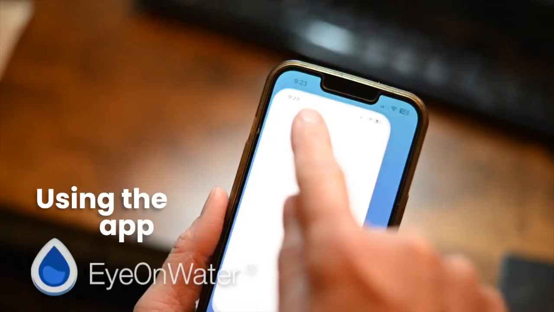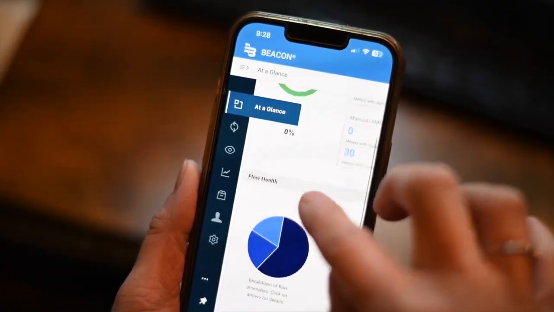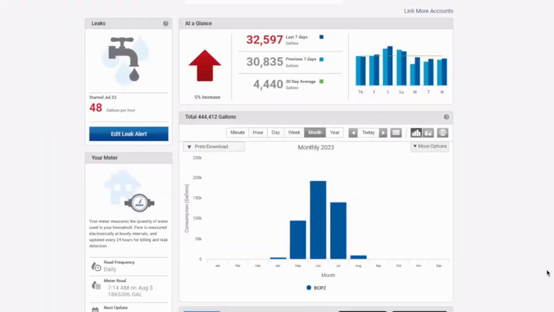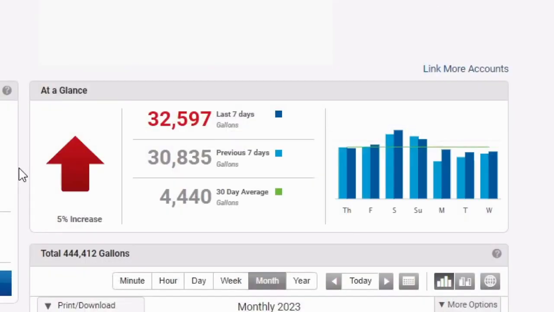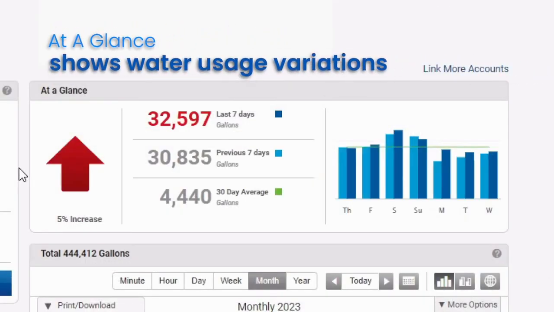The EyeOnWater app has lots of great information that will help you learn about your water usage. In the At a Glance section at the top, you can see if you're using more or less water than you used the previous week. At the far left is the percentage increase or decrease from the previous week.